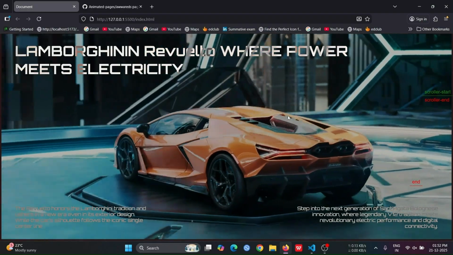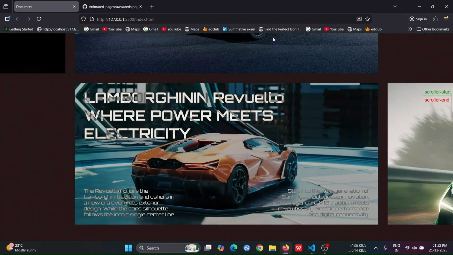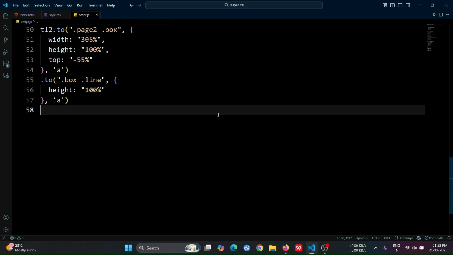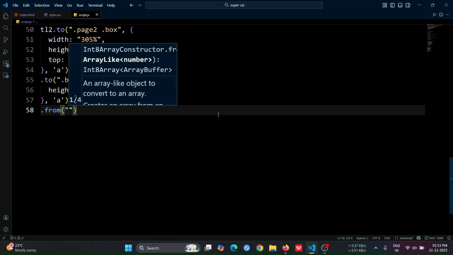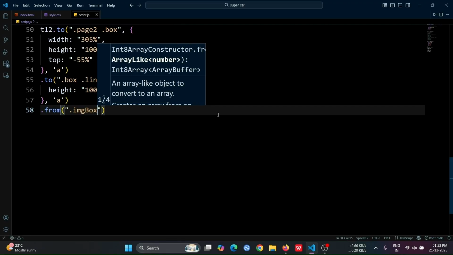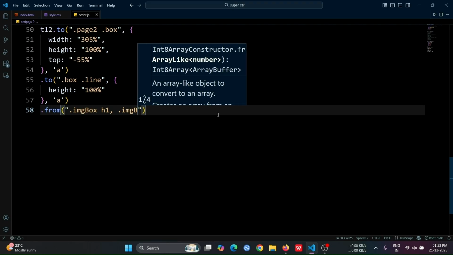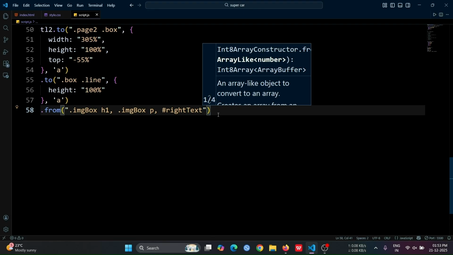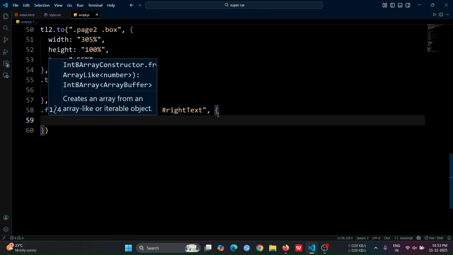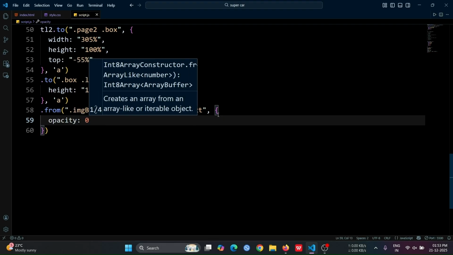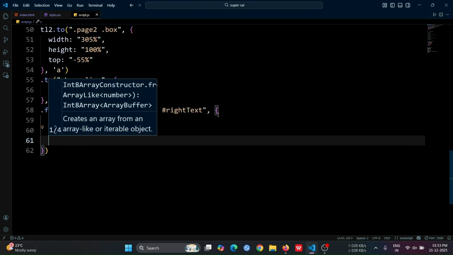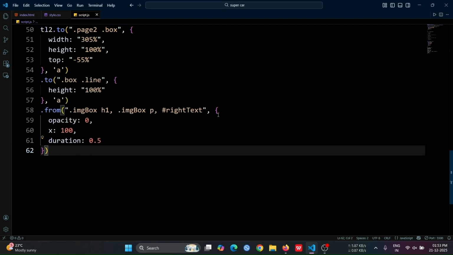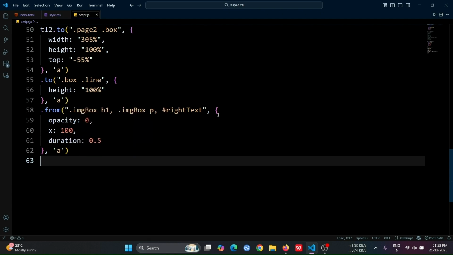Now the last thing we need to do is to animate this text with our scroll animation. So let's move on to our JavaScript file and create a .from method, and inside it select all the text like the h1, paragraph tag and the right text that we added inside our video. Then for its attribute values add opacity 0 with an x value of 100 and a duration of 0.5 second. Also add the parameter a so that this text also animates with the previous animations.